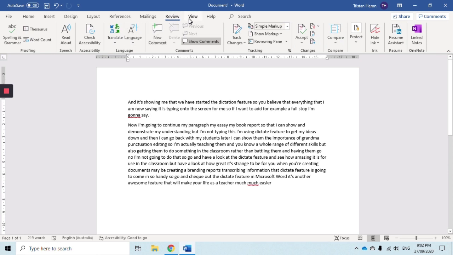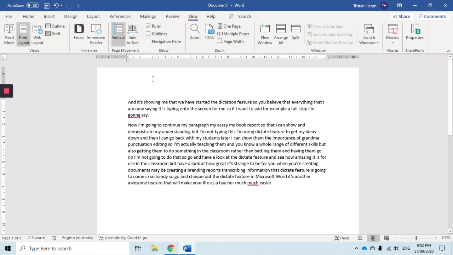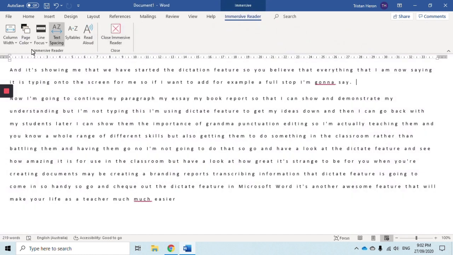Sorry, I'm just going to go to View. It's not Review, it's View. And you will see just here, we've got the Immersive tab. I'm going to click on Immersive Reader, and it's going to give me some different options that I can use with the Immersive Reader functionality.